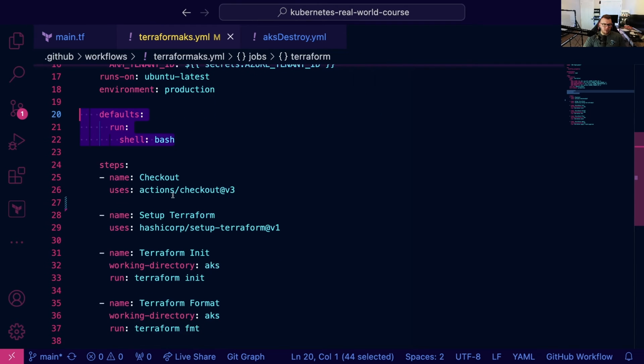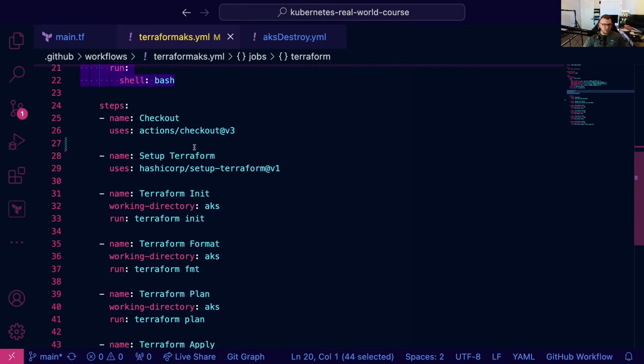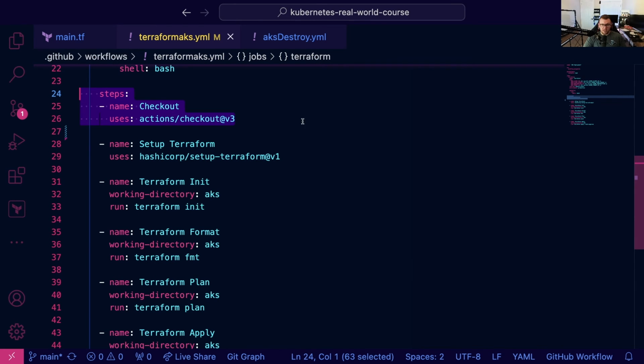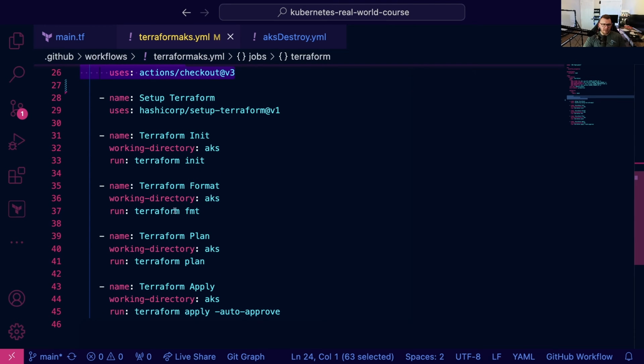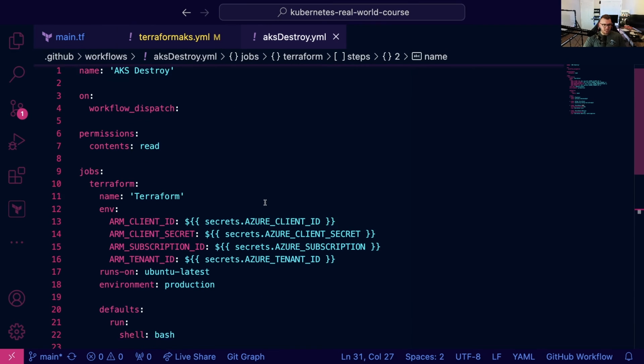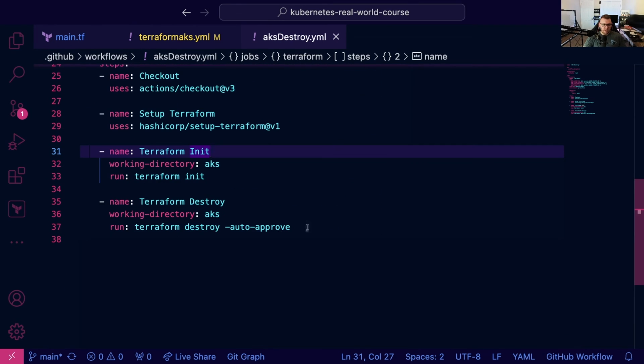I'm going to run a shell command, and these are the steps. I'm going to check out the code, and this is going to actually do the deployment via the Terraform configuration right here. And then an init, format, plan, and apply. Now for the destroy, it's the exact same configuration. The only difference is it's a destroy instead of an apply.